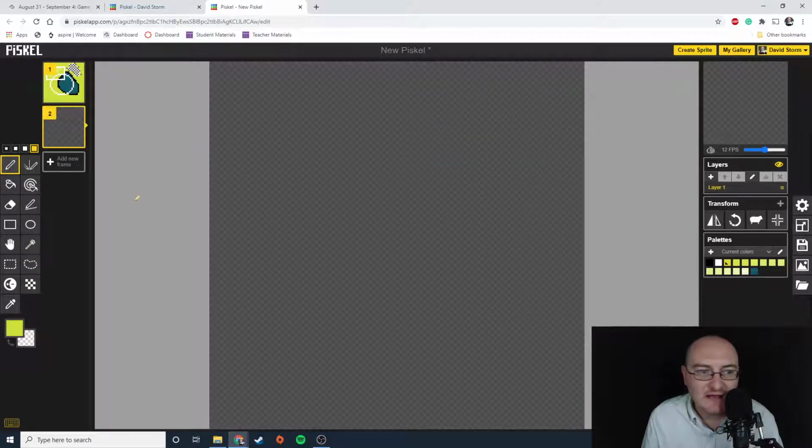Down here I can add a new frame. Now notice when I added my new frame, this right here started flashing. It's because it's going back and forth between the frame I created and the new frame that I created. So in order to make that stop happening, I can just lower my frames per second down to 0 so that I don't see that flashing all day.